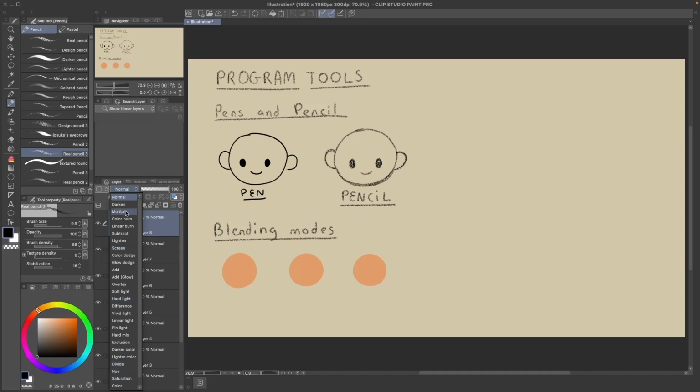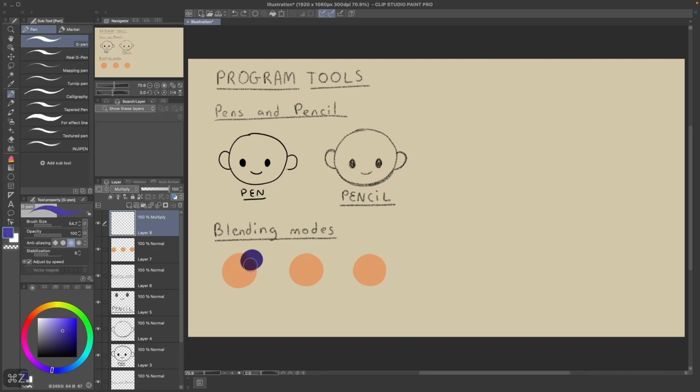Let's begin with multiply. The colors in this layer will add to the colors below, making them darker. Useful when creating shadows, which I normally make taking either a purple or a blue shade. As you can see, the colors that I am using in the layer with the multiply effect are mixing with the base orange from the layer below, making it a lot darker.